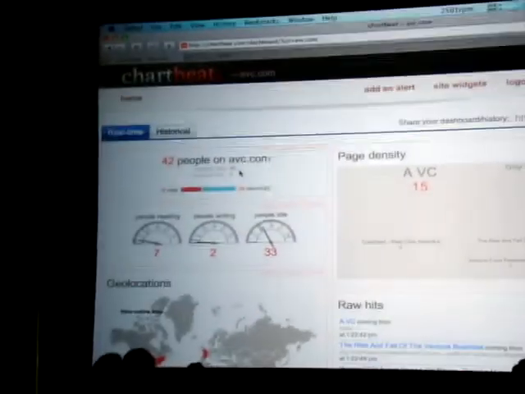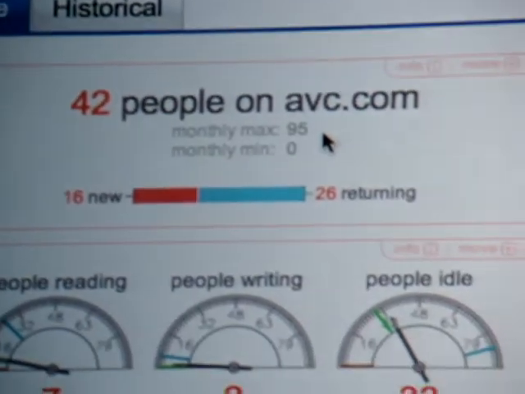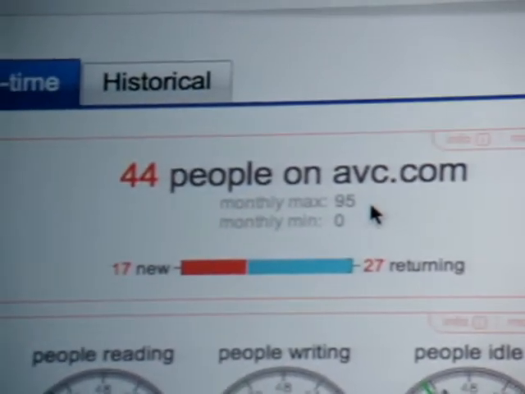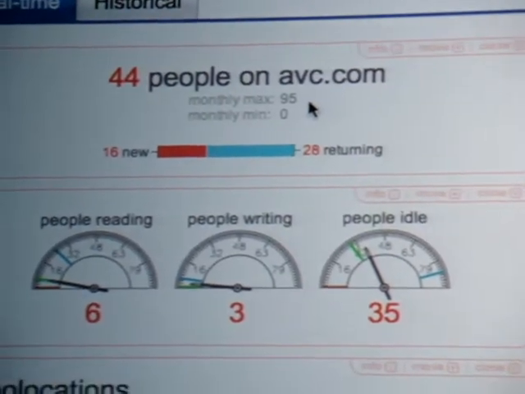As compared to right below that, you see a monthly max of, I think, 95 people. So we're pretty early in the month, relatively low number for Fred's site. It may even go up and above that over the course of this presentation.